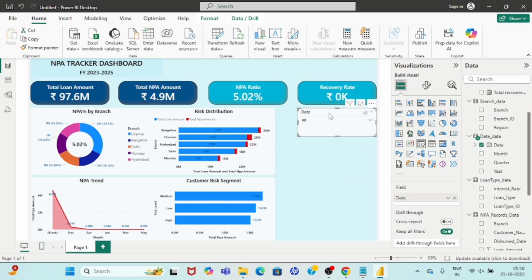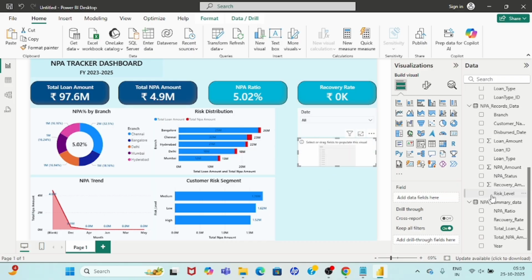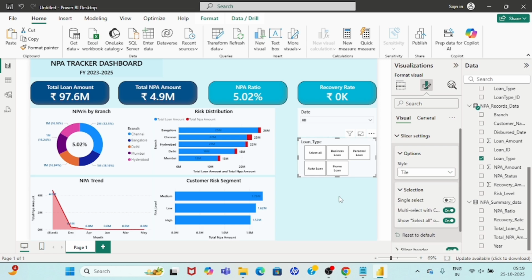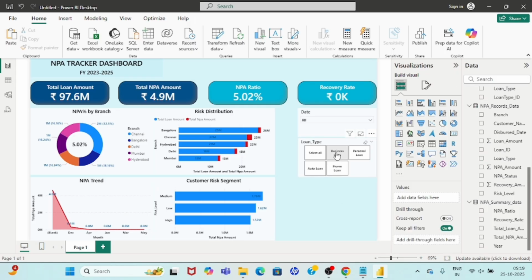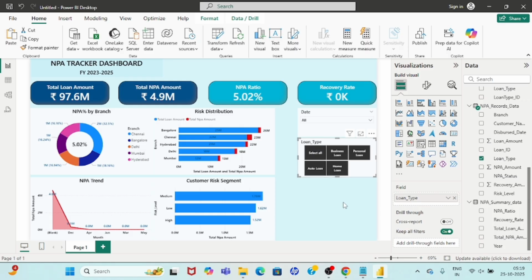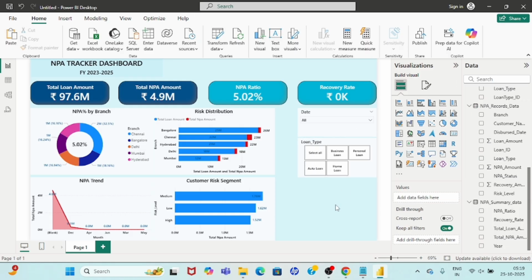Another one, so Control C, Control V, and put this here. And we want to show the loan types here. We have loan types here. I want to show it in a different format, slicer, not drop down, tile. Since select all is reflecting, the selection should be select all. Okay, done. So if I select this business, okay, select all or remove all, done.